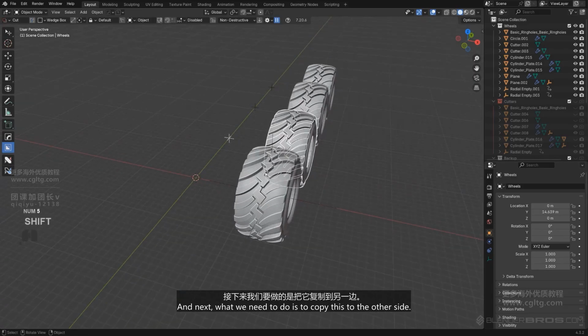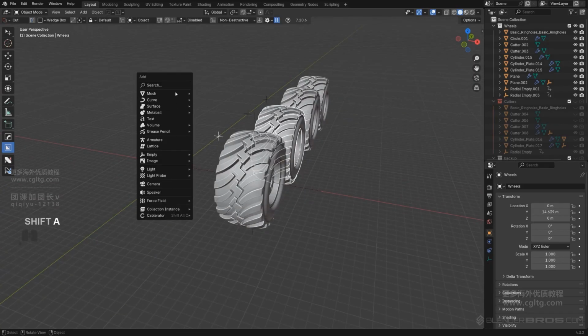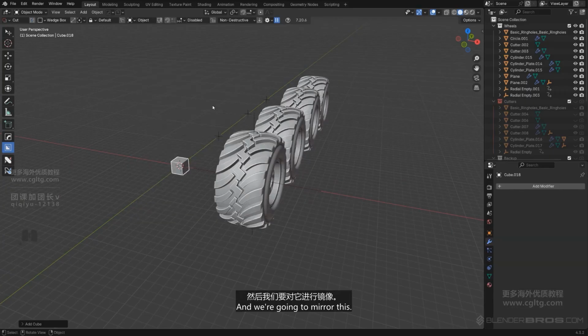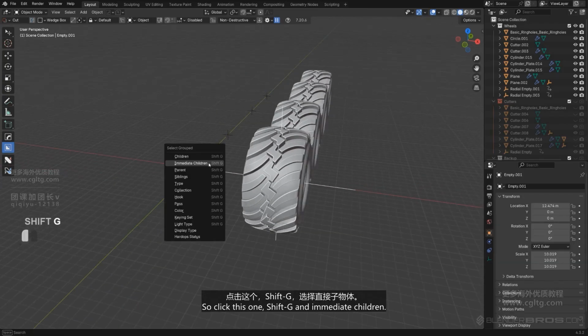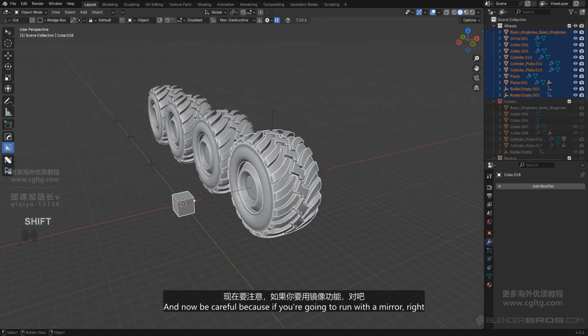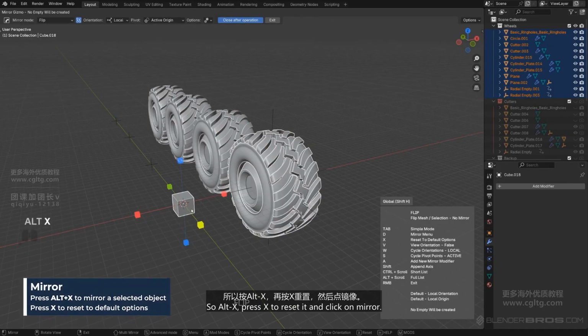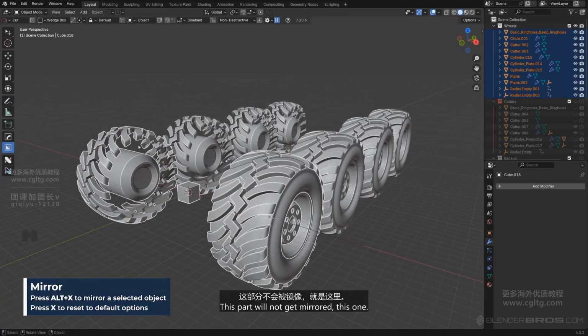And next, what we need to do is copy this to the other side, so mirror. So we're gonna add a cube, right? And we're going to mirror this. So click this one, Shift G and immediate children, shift click here, and now be careful, because if you're going to run a mirror, so Alt X, press X to reset it and click on mirror, this part will not get mirrored, this one.